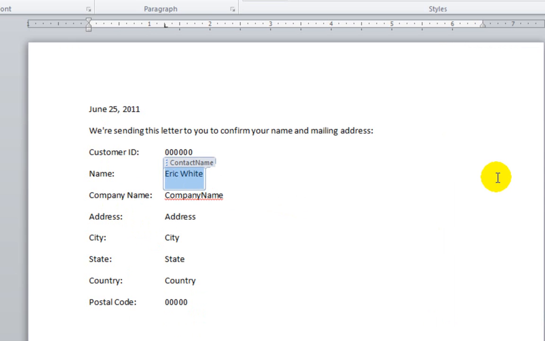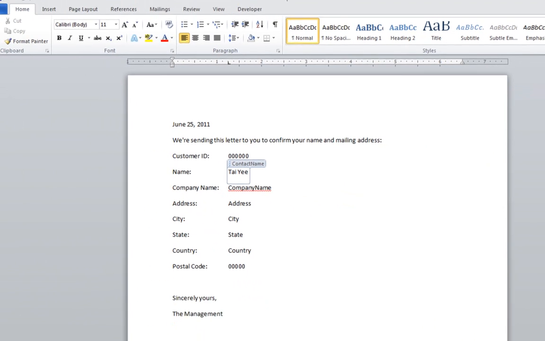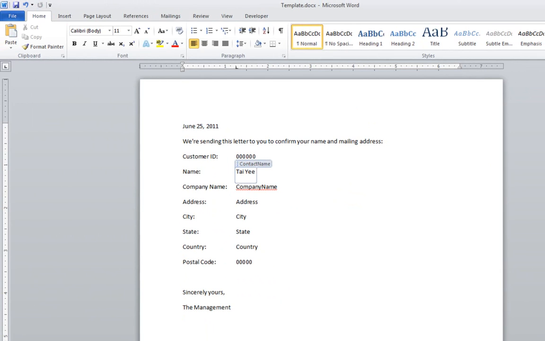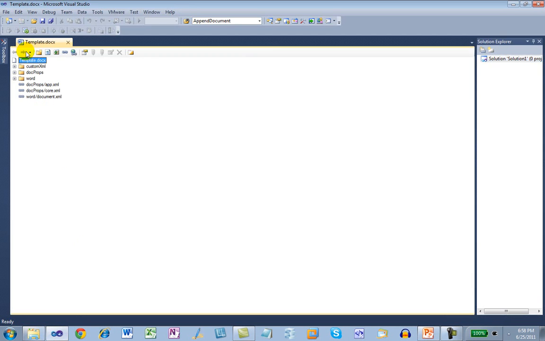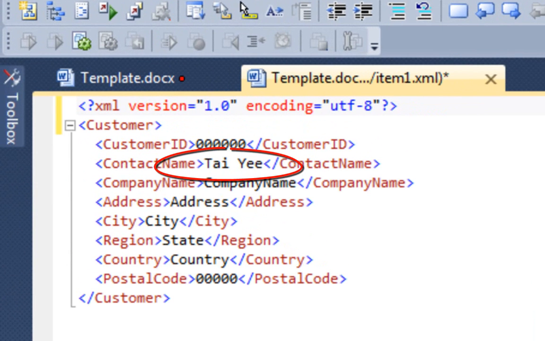Further, I can modify it here, save the document, look at the document again in Visual Studio, and you can see that the contact name has been updated in the custom XML part. This separation of business data from the presentation of that business data is a very compelling value proposition for OpenXML. It enables a lot of interesting scenarios.